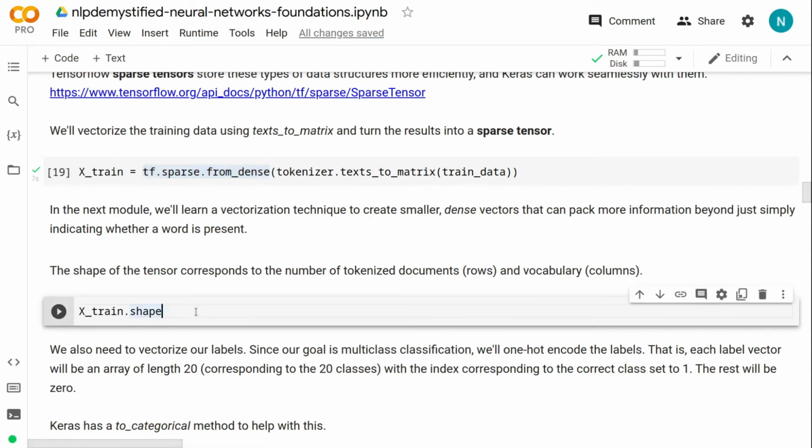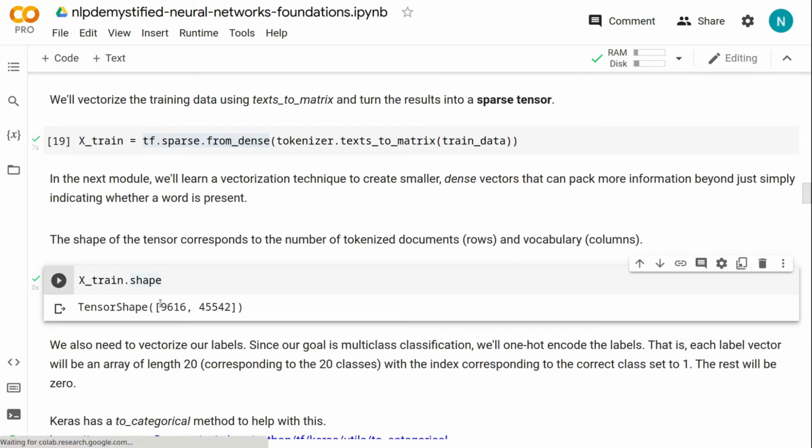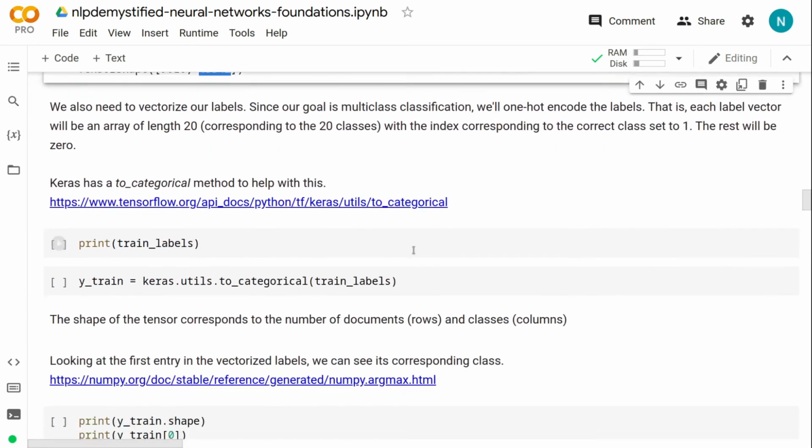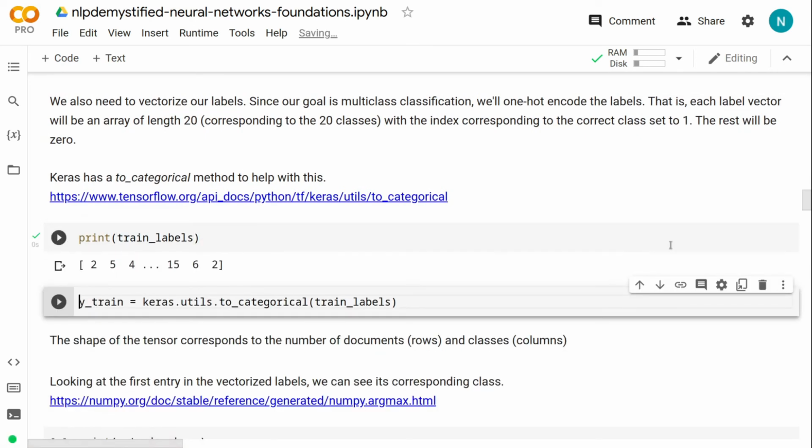Despite using a specialized data structure, we can still see the shape of the original matrix. Here our vectorized train set is about 9,600 rows, which represents the number of posts, and about 46,000 columns, which represents our vocabulary. We also need to vectorize our labels. Our labels are currently a single vector of integers.